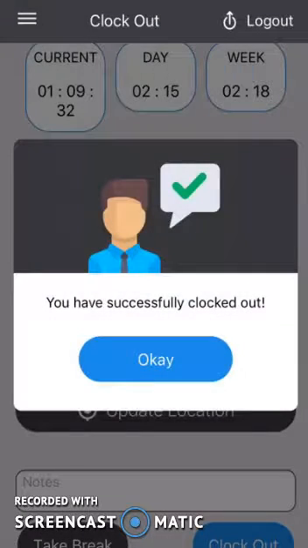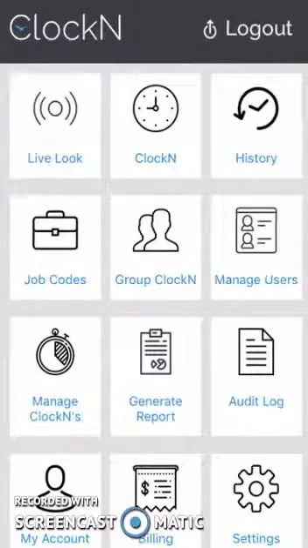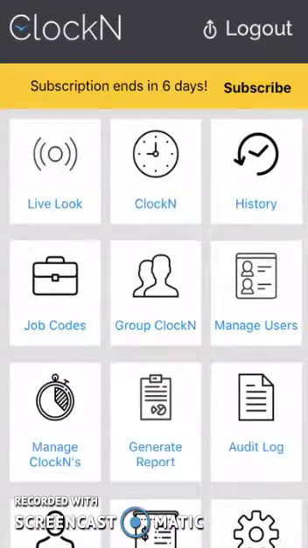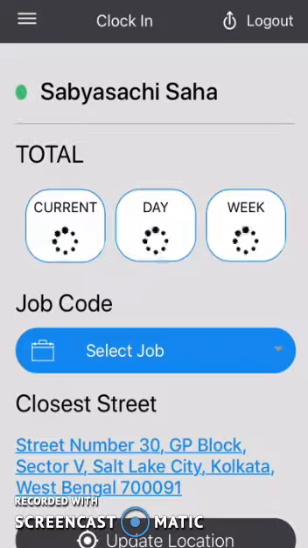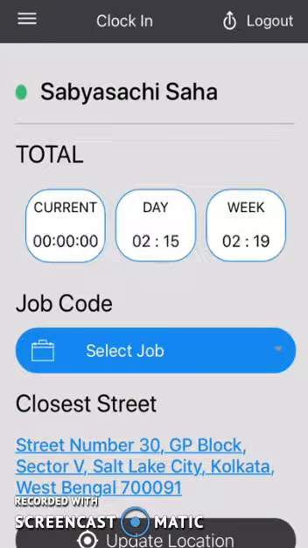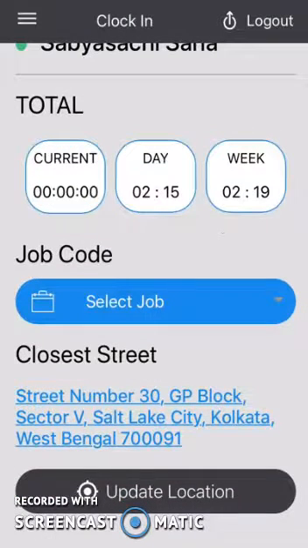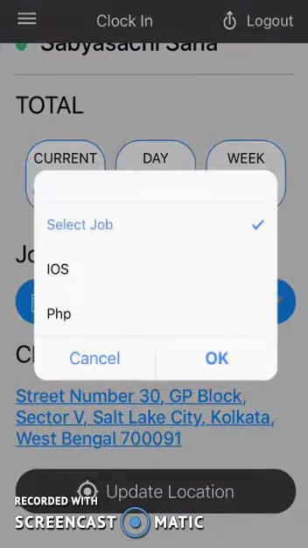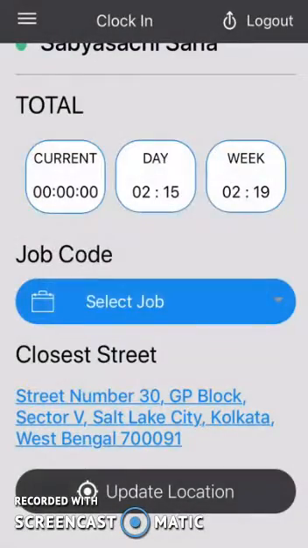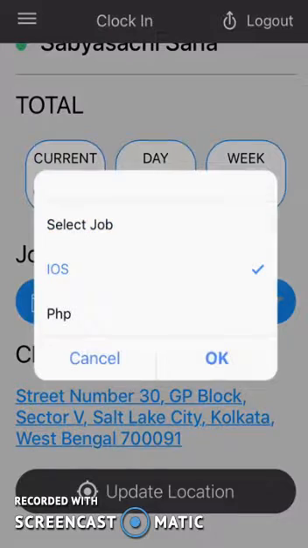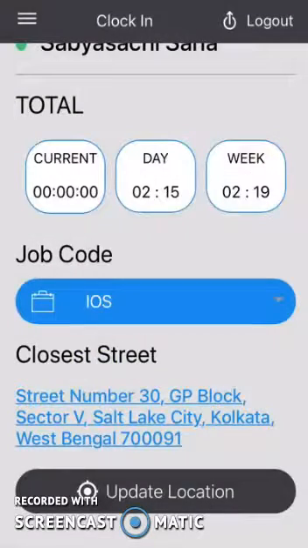I've clicked on yes, I have already clocked out, and when I tap on OK, I am going to show you. As you can see, the timer is now loading, and the current is 00. That is, I have stopped my clocked in time, the time I have been working. Now I have to again tap on clock in. Before that, I have to select the job. I have selected the job iOS, and I have to tap OK.